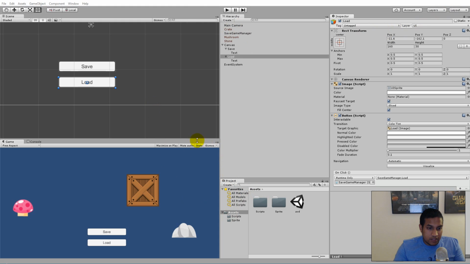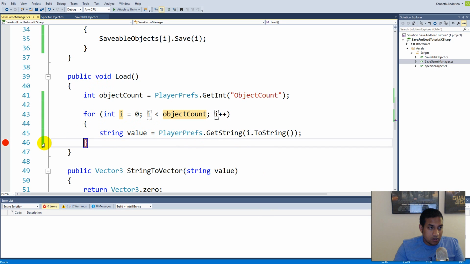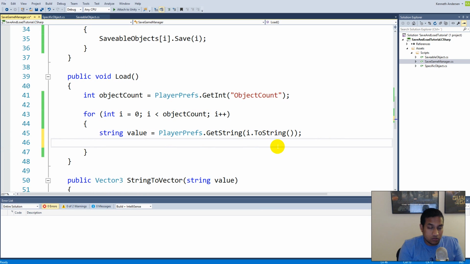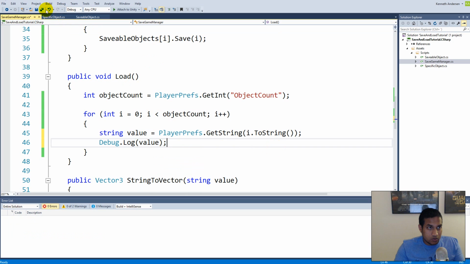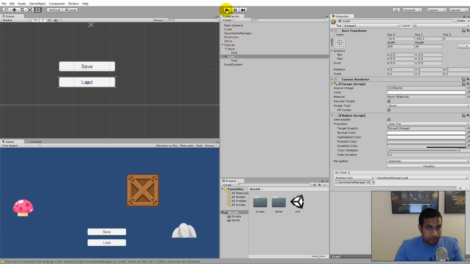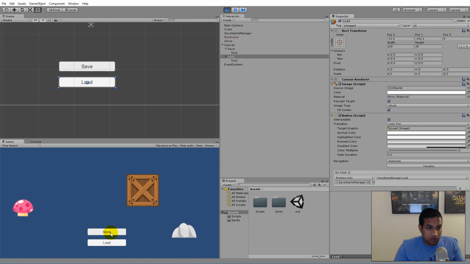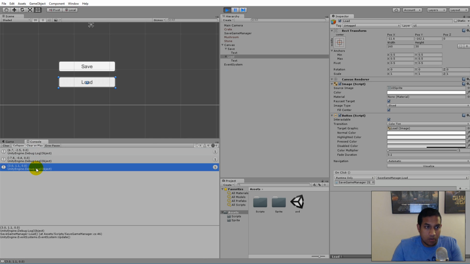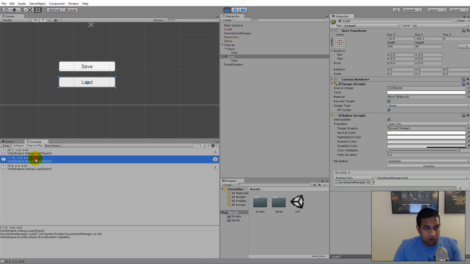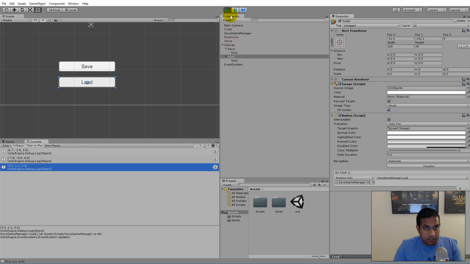You know what, instead of attaching it, I would actually like to do something else. Let's go into the game, into Visual Studio or your Mono developer, and write debug.log value. Now you'll see that it's going to write out the values of each of them. If we go back here and run the game now, and we click the save button, and we click the load button, then you'll see that we have 3 values here, which are the positions of all objects. So now we have actually just saved and loaded the position for all our objects.